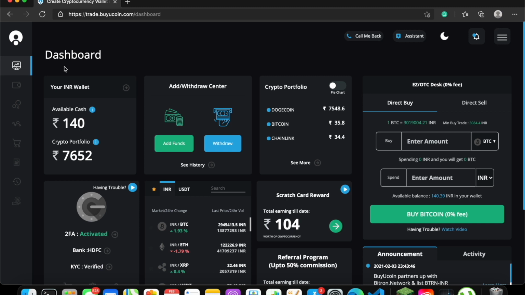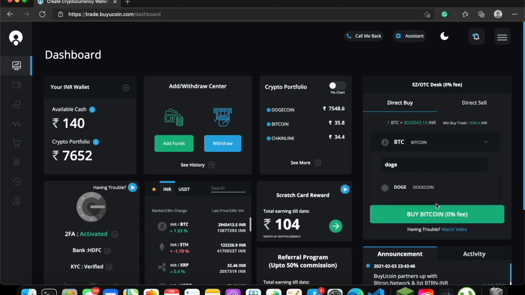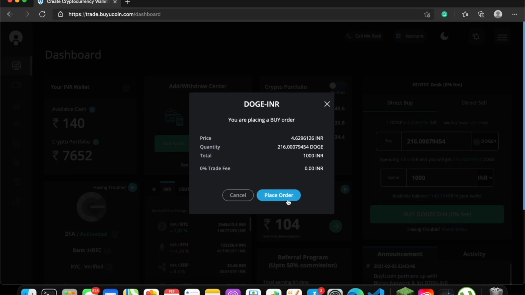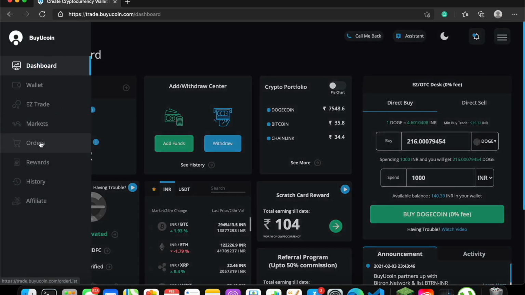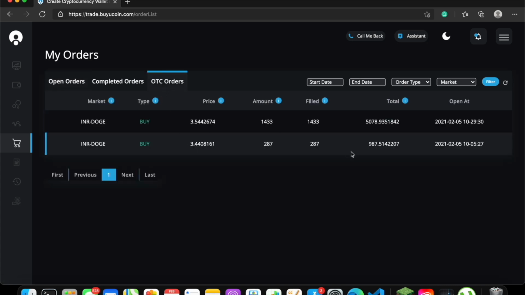Coming back again, in order to purchase, you need to search for Dogecoin here, then enter the amount, then buy and place the order. That's it. Once the order is placed, it will reflect in the orders section. So this is how you purchase Dogecoins in India.